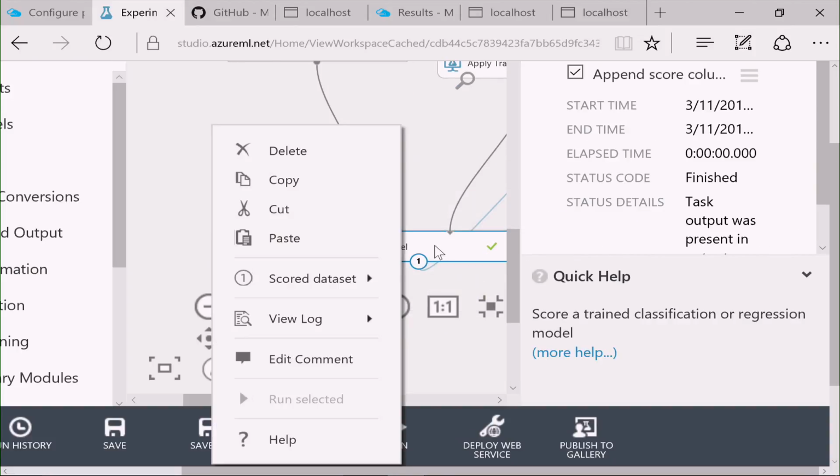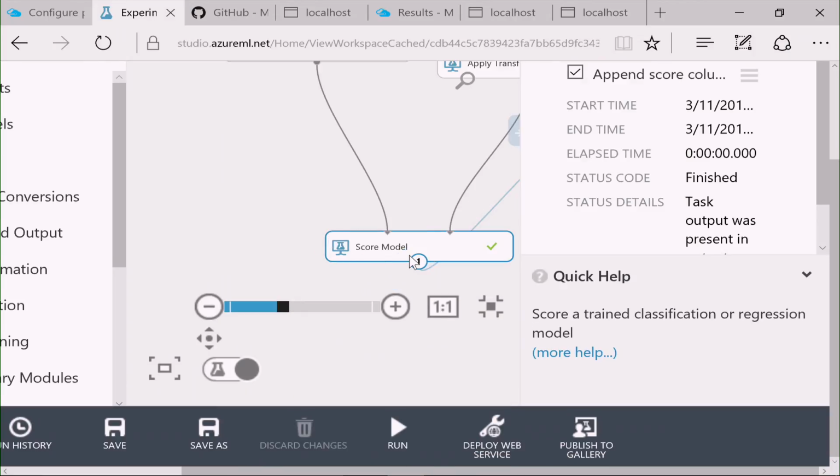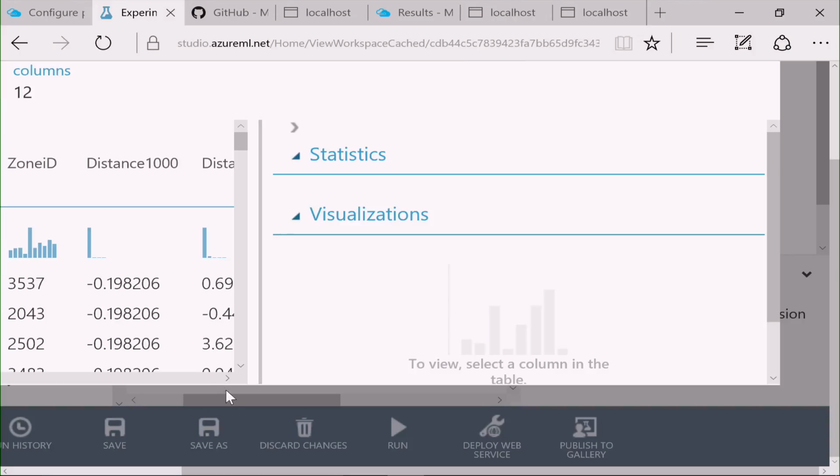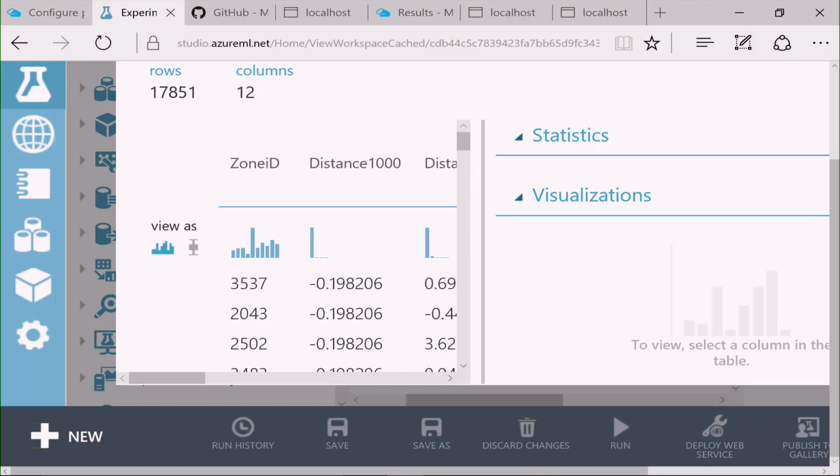Let's just right click on score data set and visualize it. You would see that it's going to pick up all the information about the zone, the distance, and all of that. So this is exactly how the machine learning model is showing up the heat maps on the front panel in the application. Okay, this is a pretty neat feature.